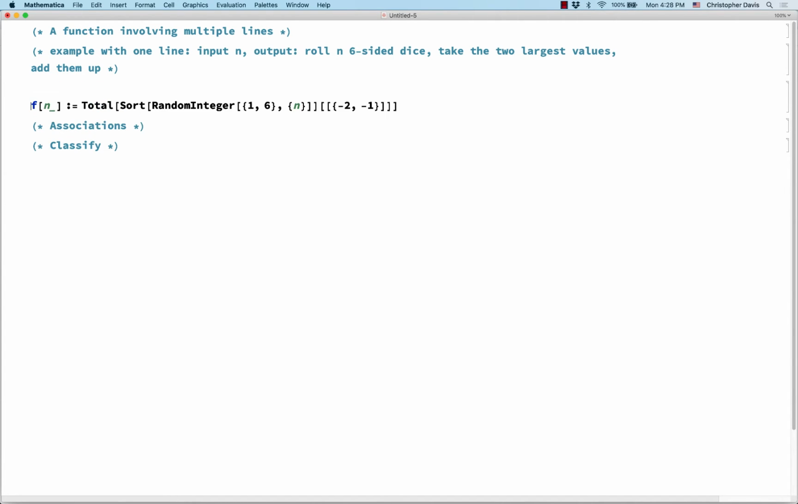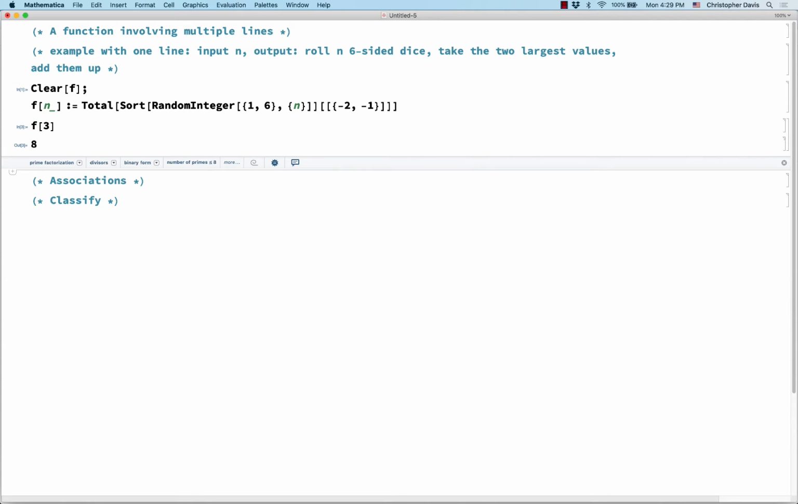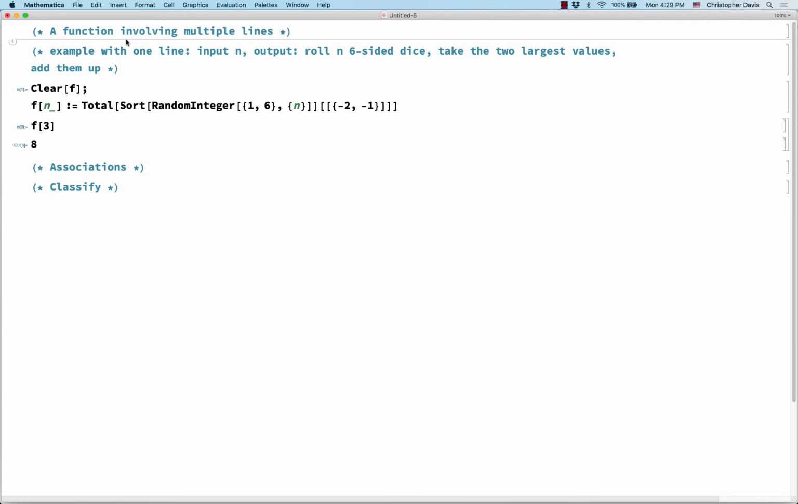And it's good to be in the habit of clearing function definitions. So let me clear it before defining this. So let me try that. And let me try f of 3. Okay, that seems believable. But how could I do that same thing using multiple lines?